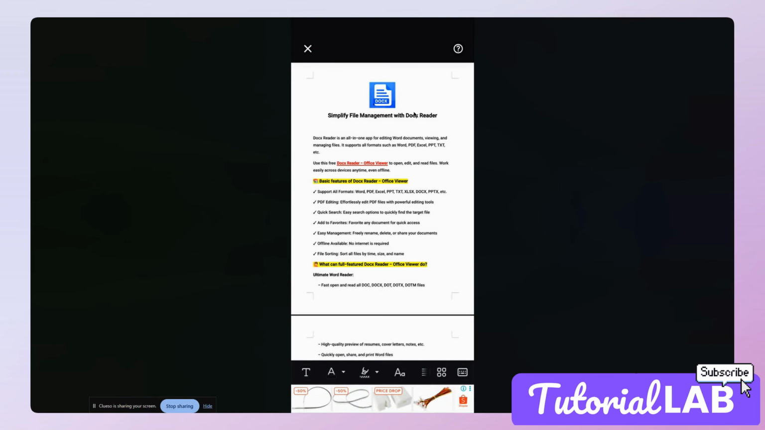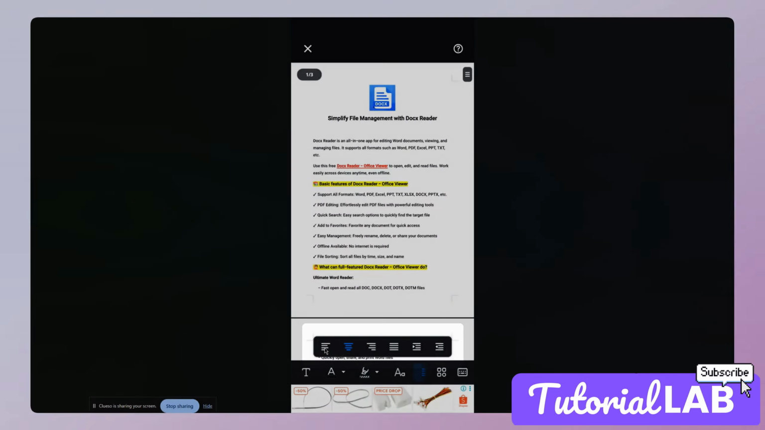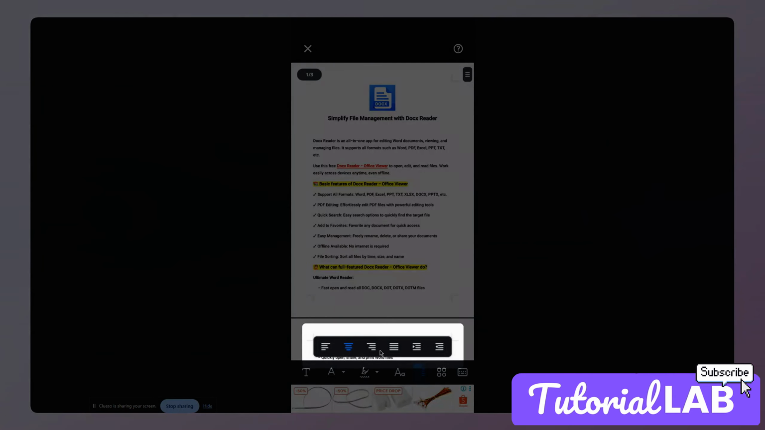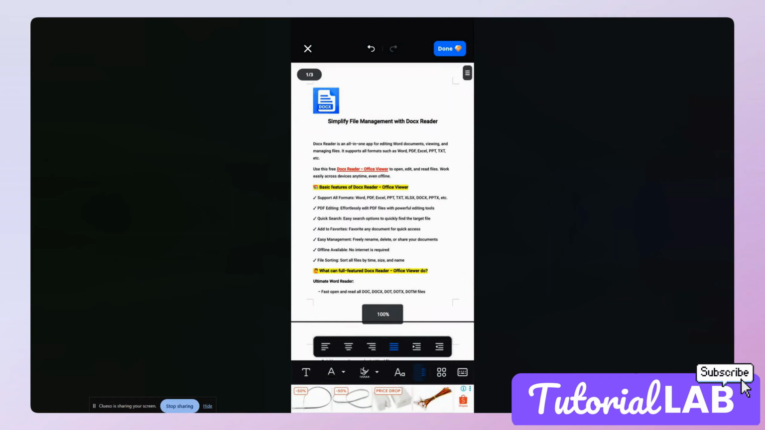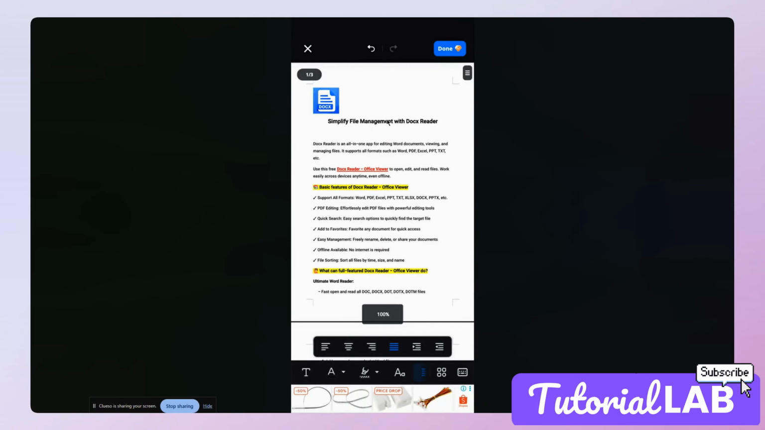To justify our text, all we need to do is tap the Alignment option. Once we tap this, we can choose between Left Align, Center, Right Align, or Justify. All we have to do is choose Justify, and it will be applied right away. As we can see, it will appear at 100, which means justification has been applied to our document.